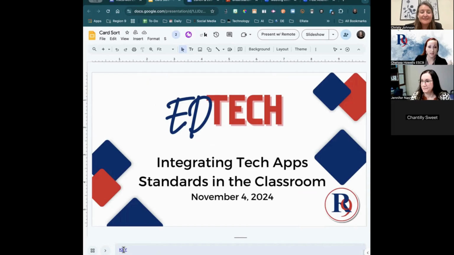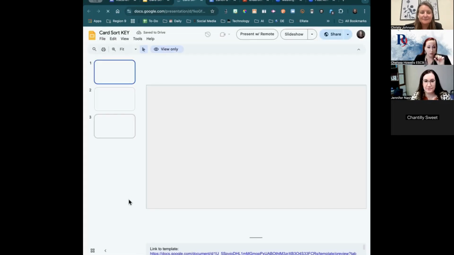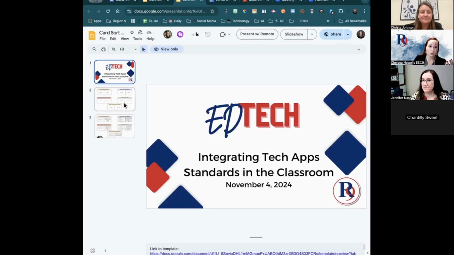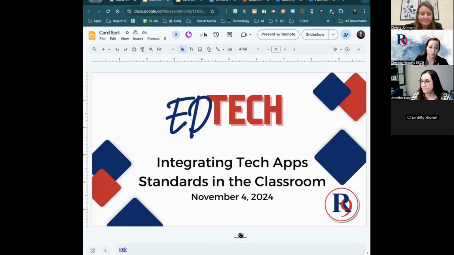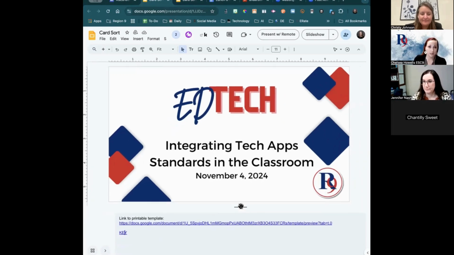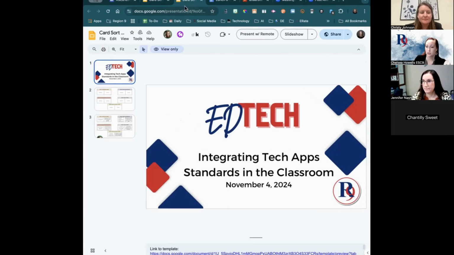So there is a key and also a template link in the notes section of the first page. So if you'd like to use this with your teachers, you can. The template's a printable version, so feel free to make a copy and try this out with your teachers, or there's a more in-depth version of this that's a printable template. So just something to look at.